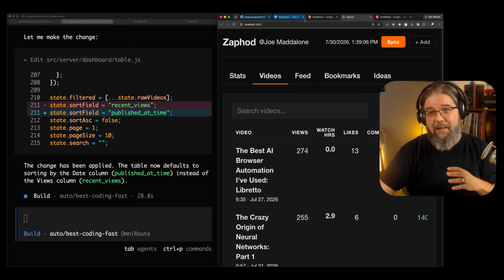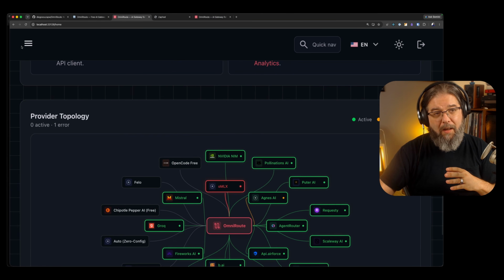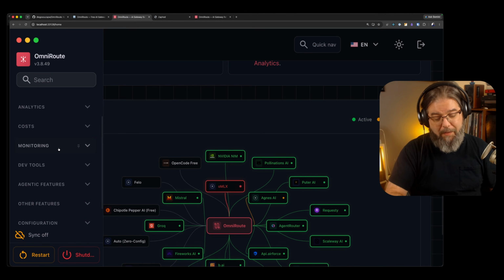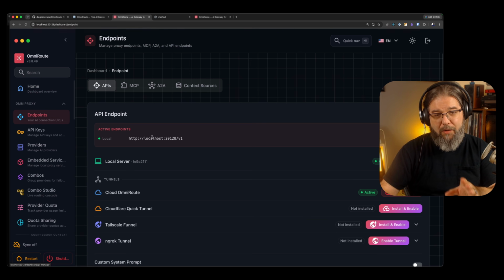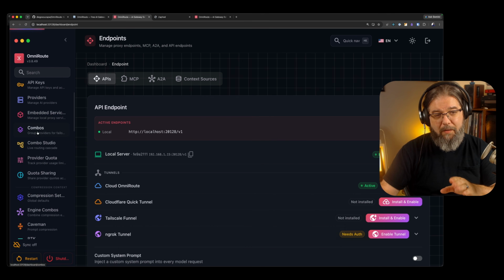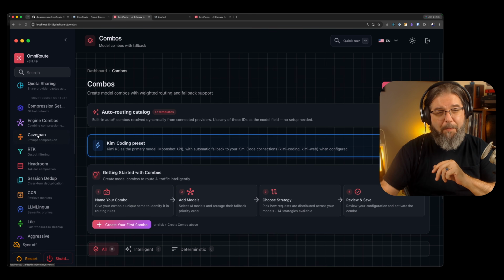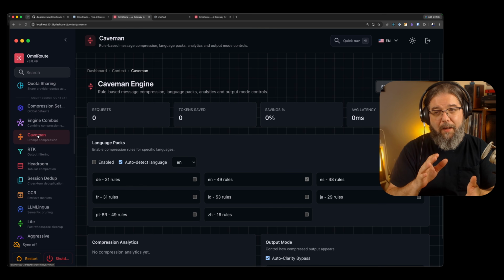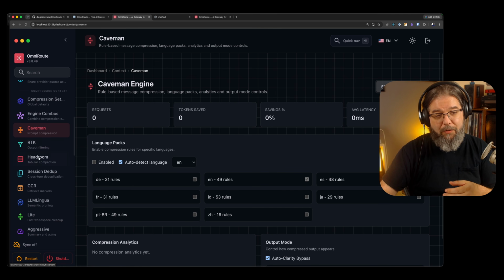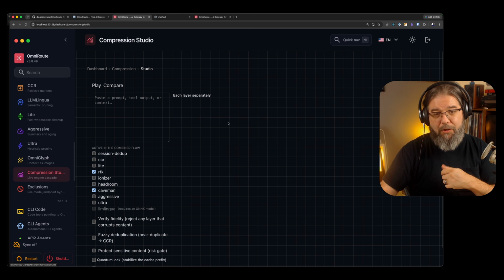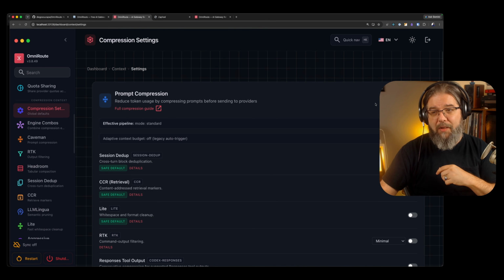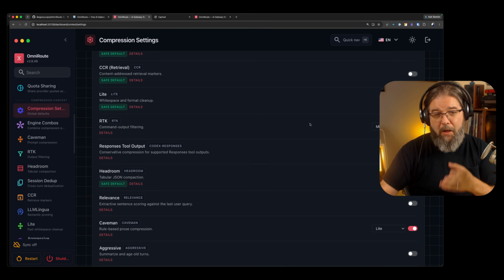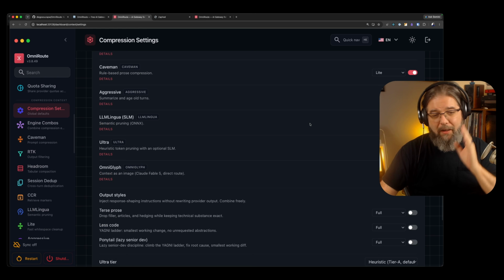There is a ton of other stuff in here. Let me just bring this up. Let me zoom it out a little bit. So when we get into this section, all I've really looked at here is the API keys and the providers. You can set up your own endpoints. I showed you combos, but there's also a whole bunch of optimizations you can put in place. So if I come down here to Compression Studio, no, that's not it. Compression settings. So I can set up prompt compression. You can enable headroom, caveman, RTK.